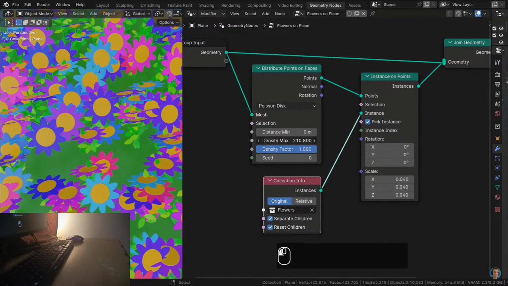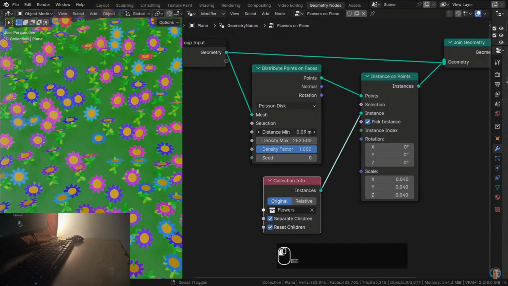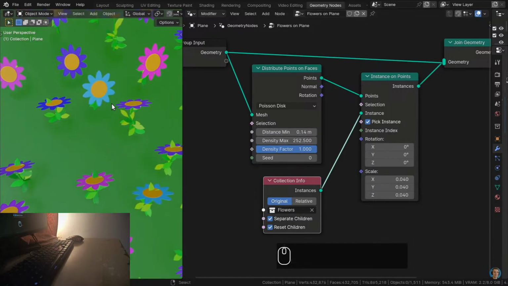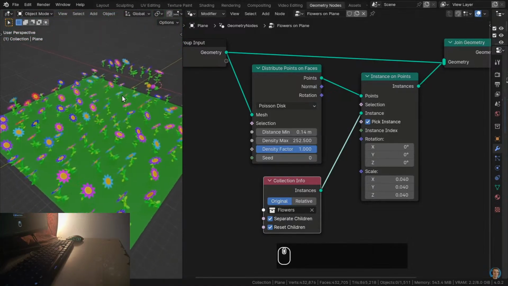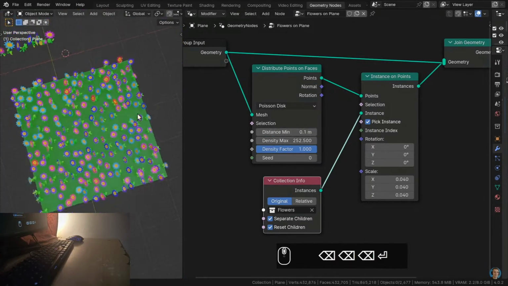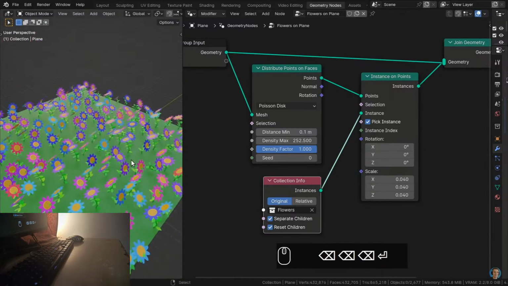So I'm first going to turn the density max way up so they're overlapping, but now I can very slowly just turn the density min up, and you can see if the density min is turned to a 0.14, there's going to be at least a value of 0.14 in between each flower. So now you can see the flowers are more evenly distributed and they're not overlapping. I'm going to turn this down a bit to maybe just like a 0.1. So now we have lots of flowers distributed on that plane.